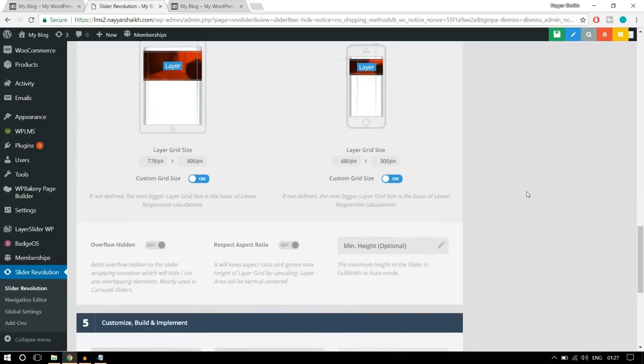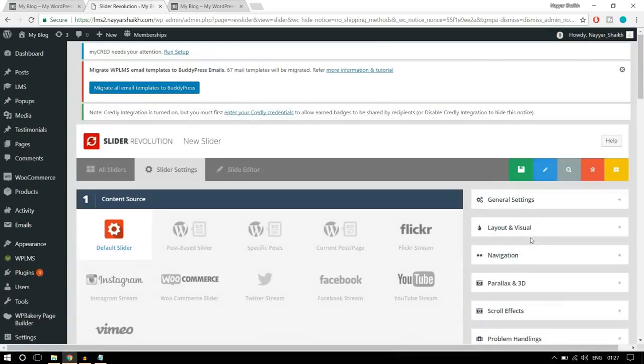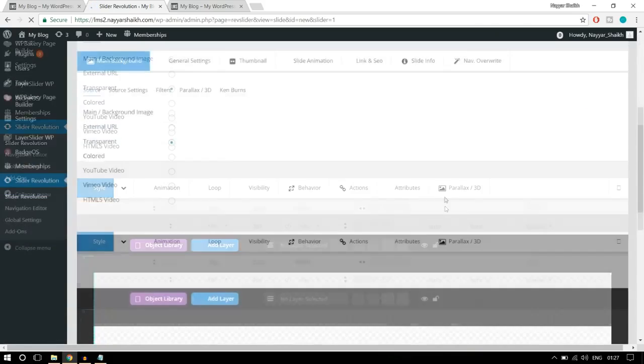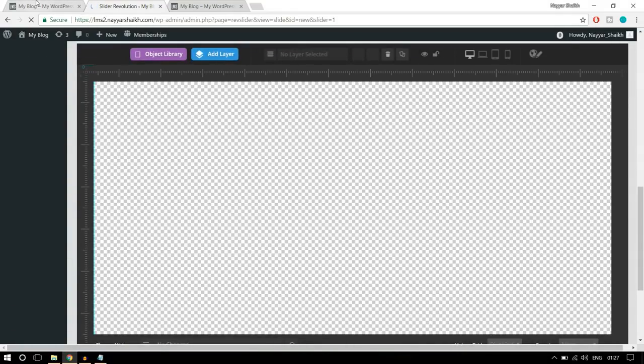Okay, so this is looking much better. Rest everything is fine. This is the only setting that we have to do. Just click on save setting over here. Once you do so, you will get this page where we have to edit the slider. So let's start editing it.